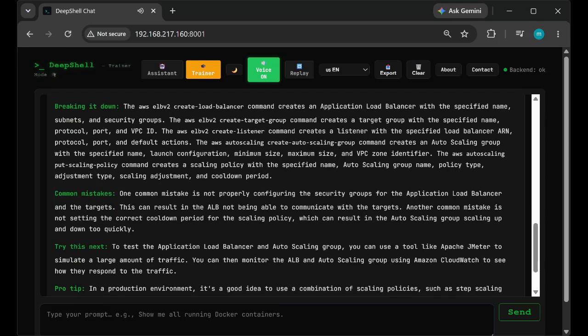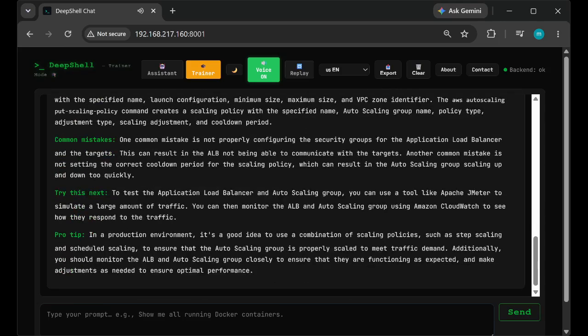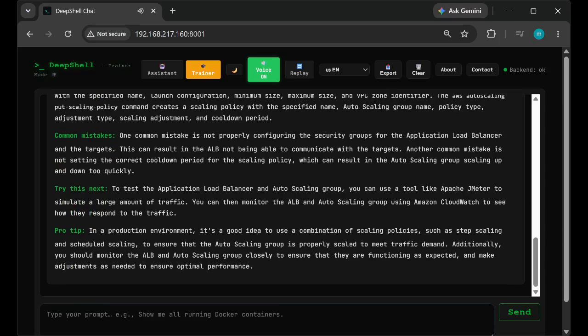Common mistakes. One common mistake is not properly configuring the security groups for the application load balancer and the targets. This can result in the ALB not being able to communicate with the targets. Another common mistake is not setting the correct cooldown period for the scaling policy, which can result in the auto-scaling group scaling up and down too quickly.